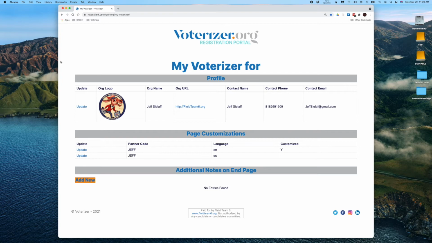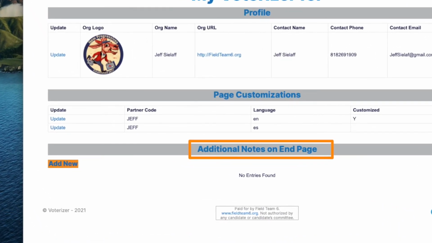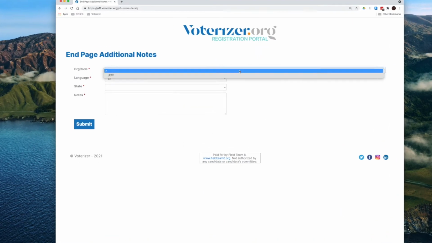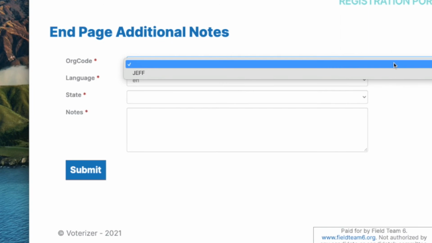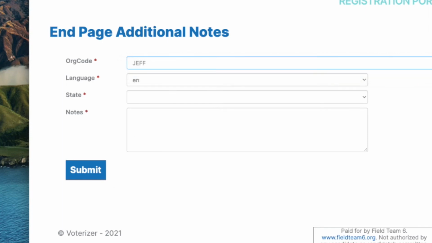On the My Voterizer page, go to the bottom where it says Additional Notes on End Page. Click Add New. Select your organizational code. You'll probably only see one code here unless your group has multiple versions of Voterizer. I'll select Jeff. Make sure your language setting is correct. I'm customizing the English language version of Voterizer, so that's okay.